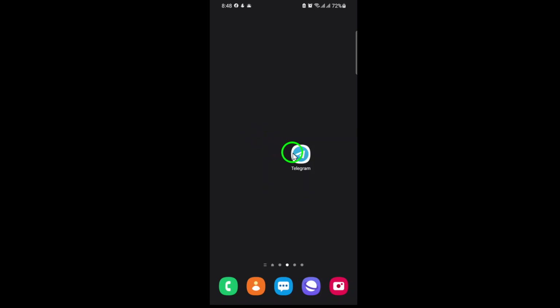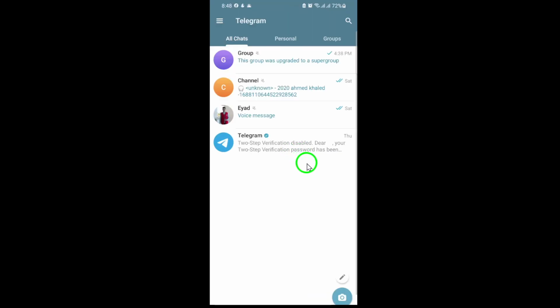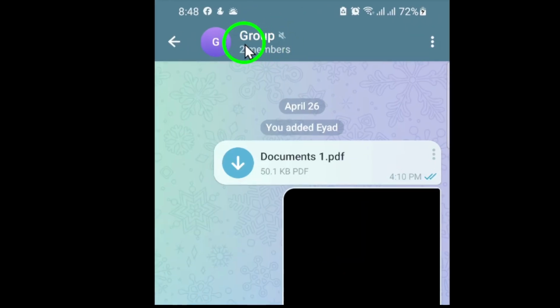First, open the Telegram app on your device. Make sure you're logged in and that you have admin rights in the group where you want to apply these changes. Next, head to the group chat. You'll see the group's conversation feed. At the top, tap on the group picture or the group's name.